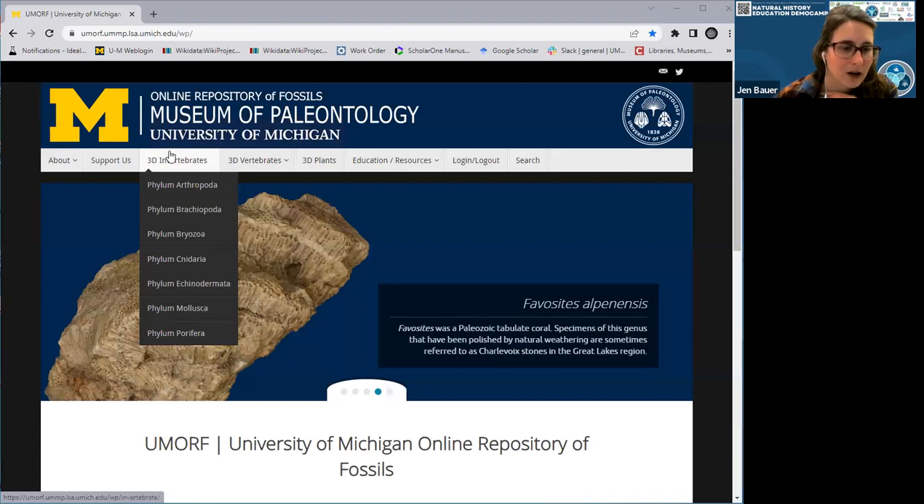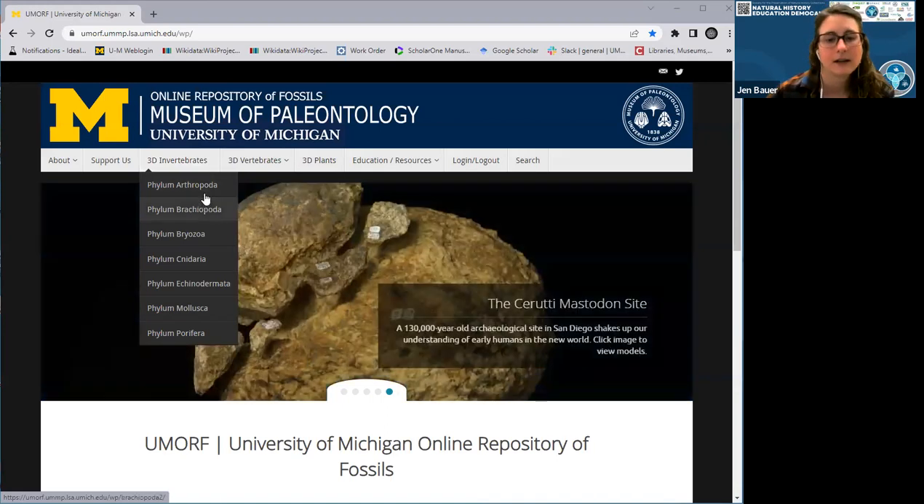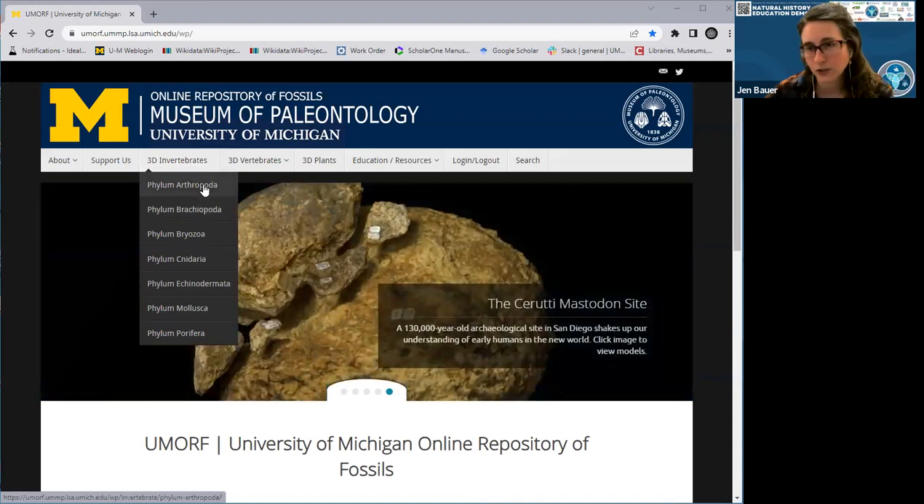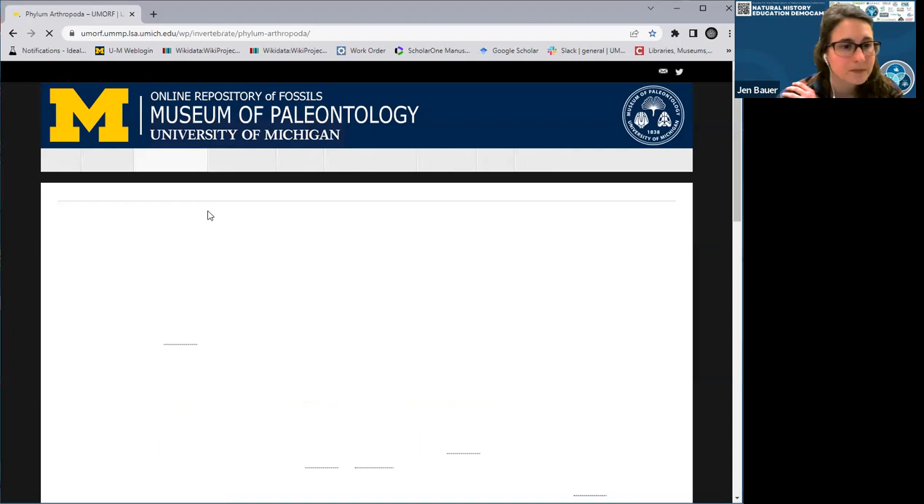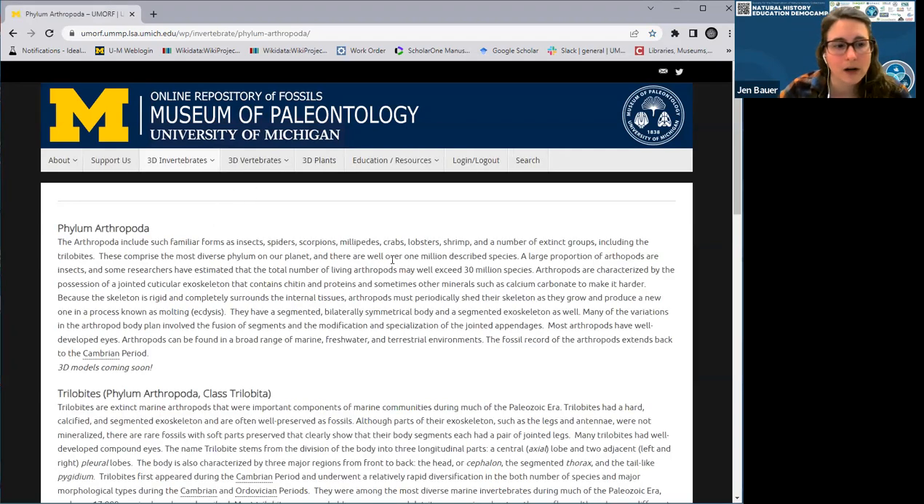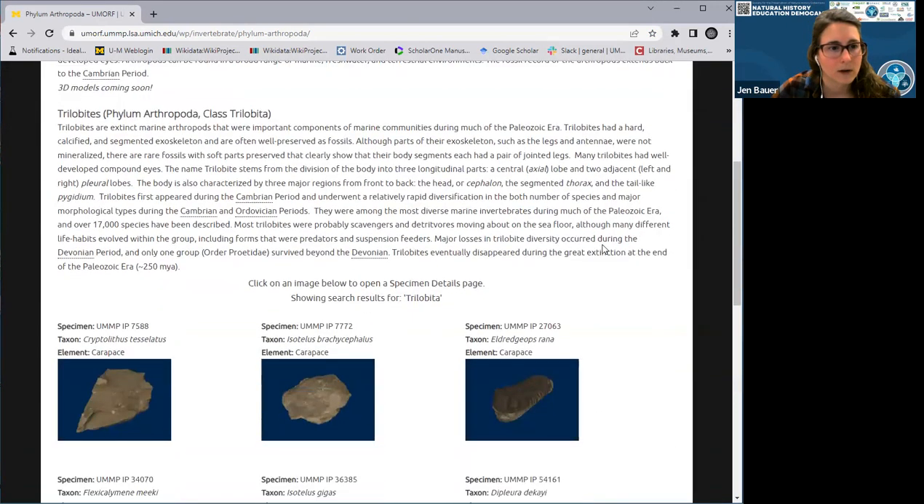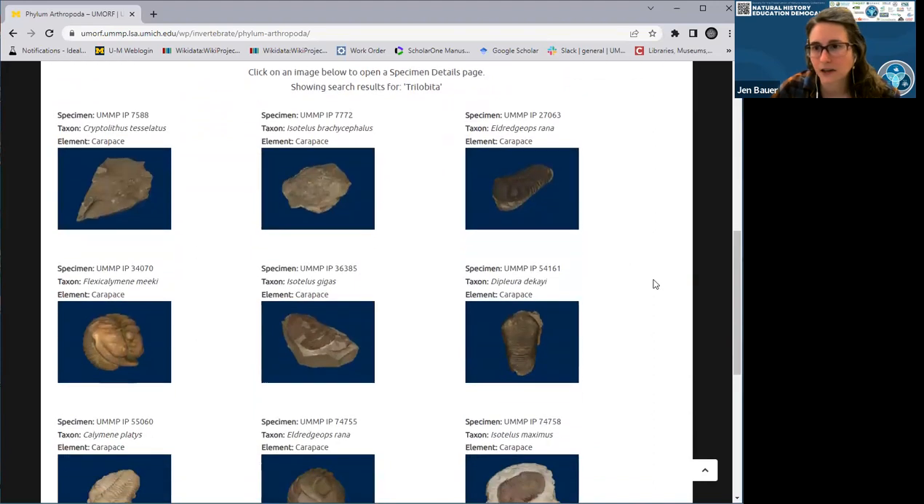You can hover over the drop down, and then there are more pages that you can navigate to. But again, you need to know the major animal groups, otherwise this won't really make sense if you're just poking around. If we click on phylum Arthropoda, this includes things like insects, trilobites, sea scorpions, regular scorpions, anything with that kind of hard carapace, so also cicadas. We have a lot of trilobites on the website.